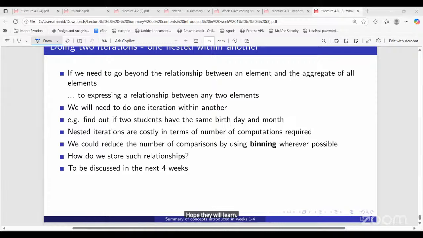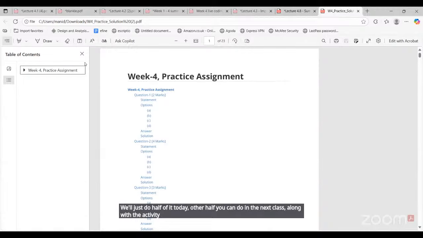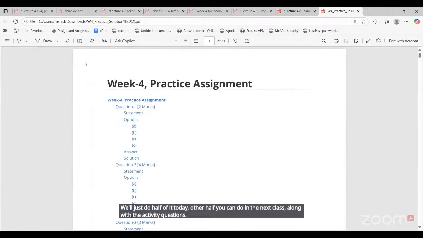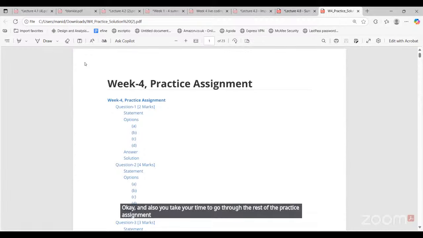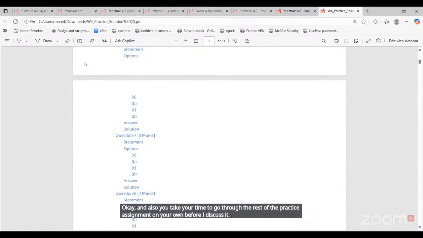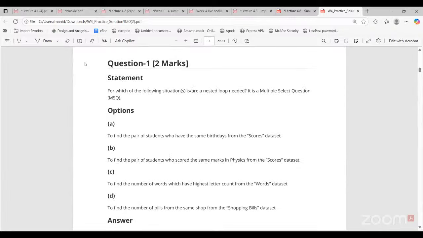Now let's discuss the practice assignment. We'll just do half of it today because not much is left in this week and you still have 2 more sessions to go. The other half you can do in the next class along with the activity questions. Also, take your time to go through the rest of the practice assignment on your own before I discuss it. Is this visible to you? Any question?